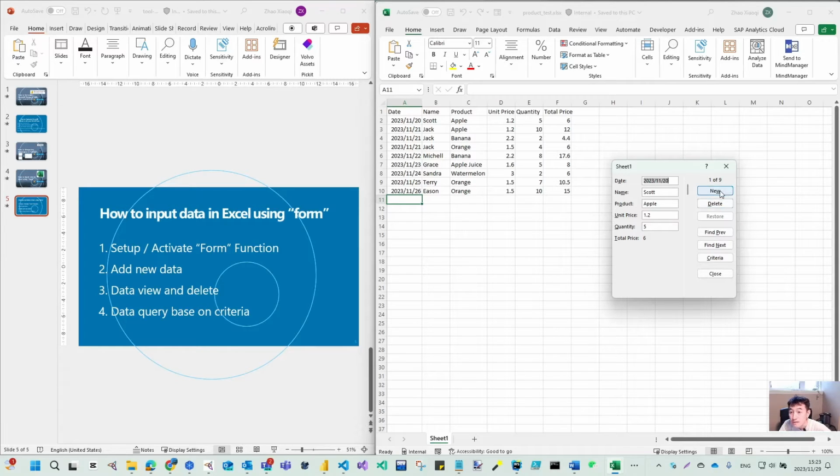So let's see. I want to add new data. Here are some buttons: New, Delete, Restore, Find, and Criteria. Criteria is number 4 that I mentioned. So let's see New.